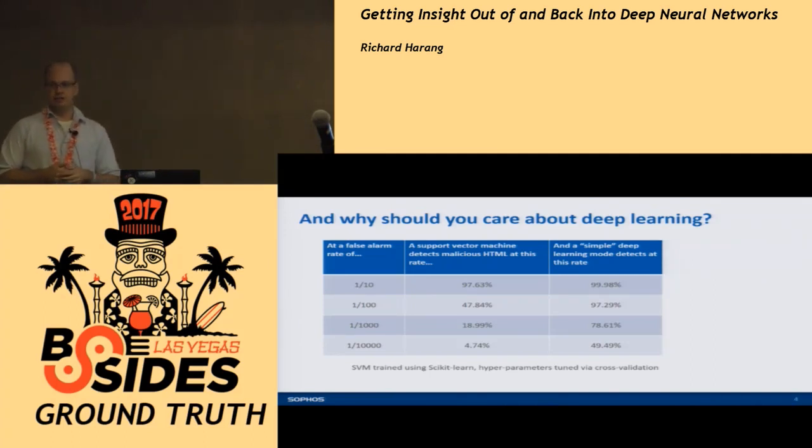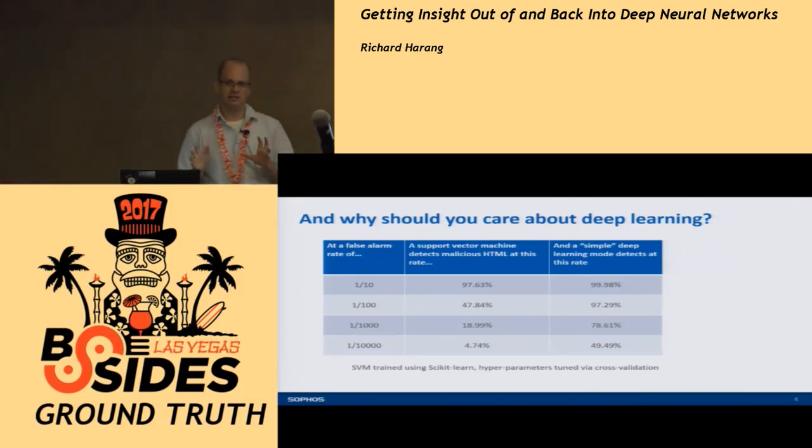The middle column is what you get if you run a support vector machine at those thresholds. If you don't know what a support vector machine is, don't worry too much about it. Basically, it was state-of-the-art machine learning, or one of the state-of-the-art machine learning models, before deep learning burst onto the scene and made everything you knew a lie.